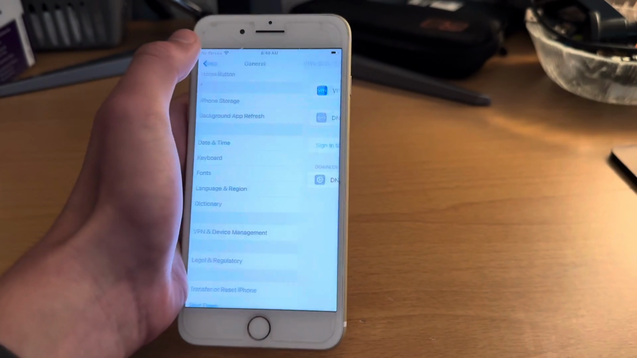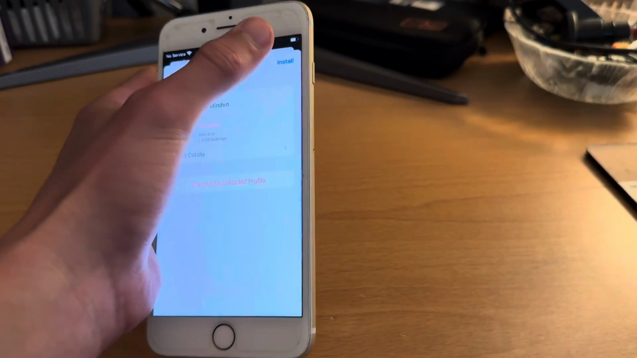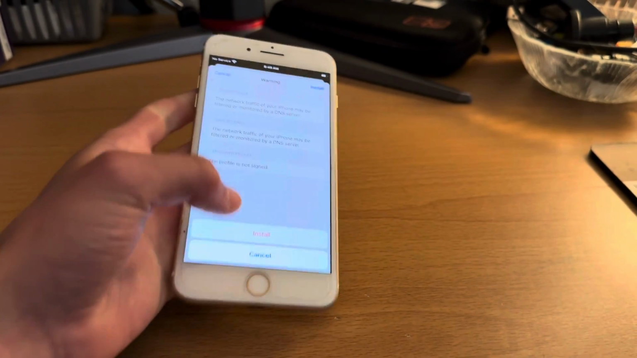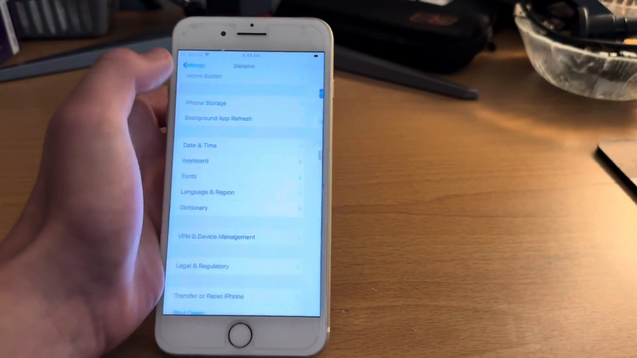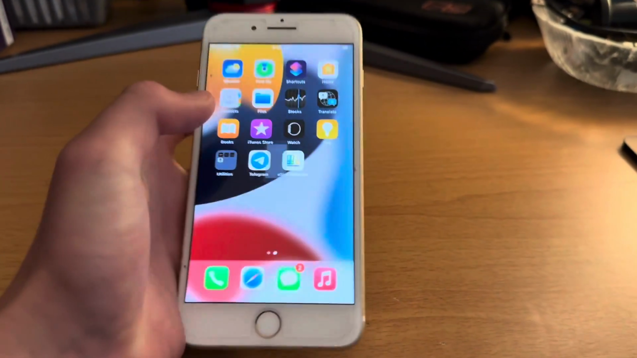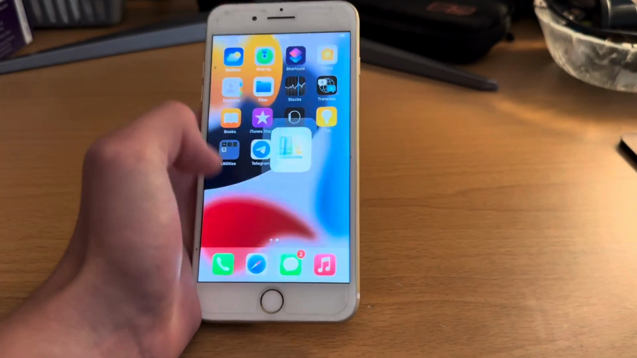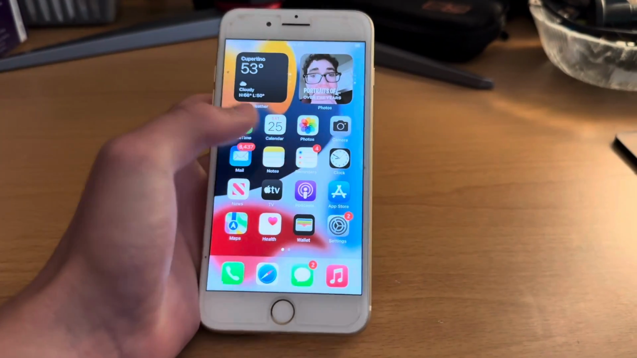And how you get to this is you go to General, VPN, Device Management, and then you're just going to install this profile. You might have to type in your iPhone password for that, and then you can see it will be working just fine. So basically, when you have this DNS profile set up, you'll be able to sideload apps and certificates that are already revoked.